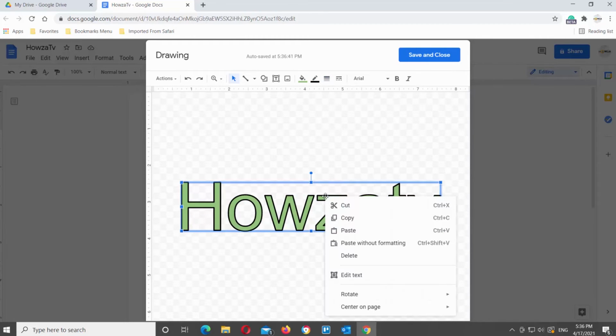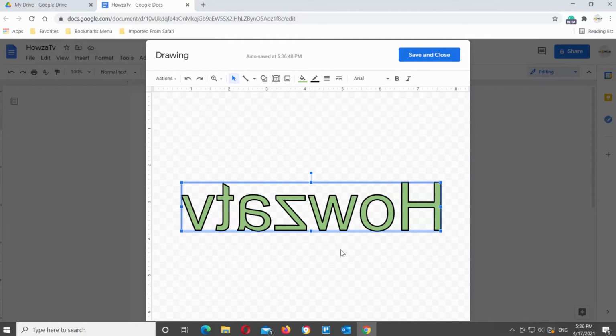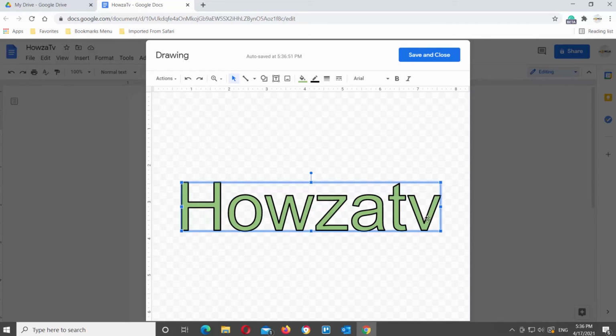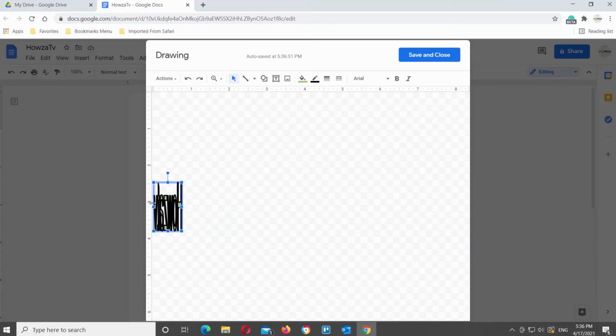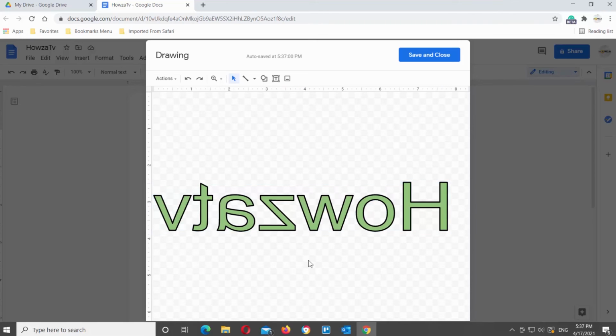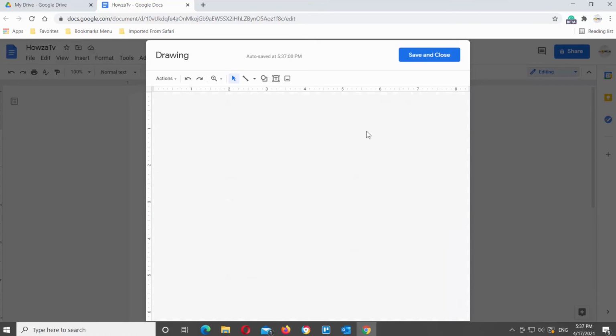Right-click on the text and go to Rotate. Choose Flip horizontally from the list. You can also resize and pull the borders to flip the text. Then resize it to the normal size again. You can see on the video how to do it. Click on Save and Close to insert the mirrored text into the document.